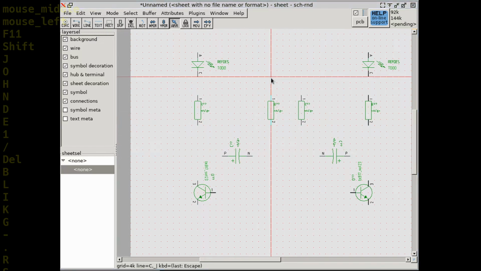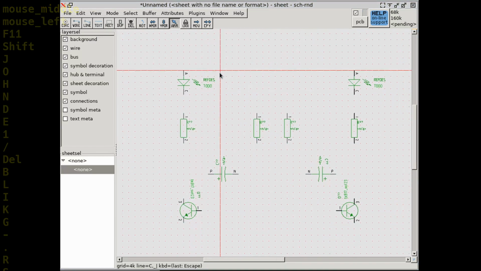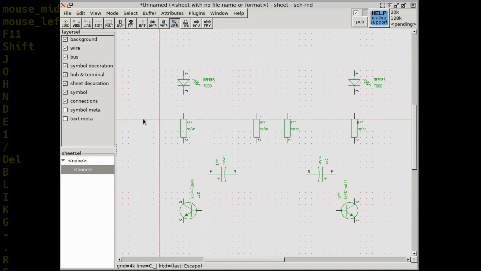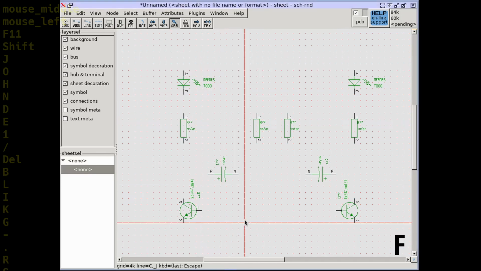Once the overall placement is done, it's a good idea to save. Hotkey for saving the current sheet is FS.